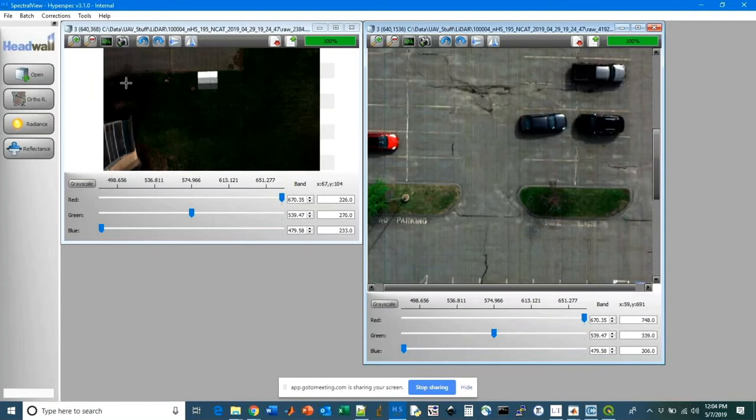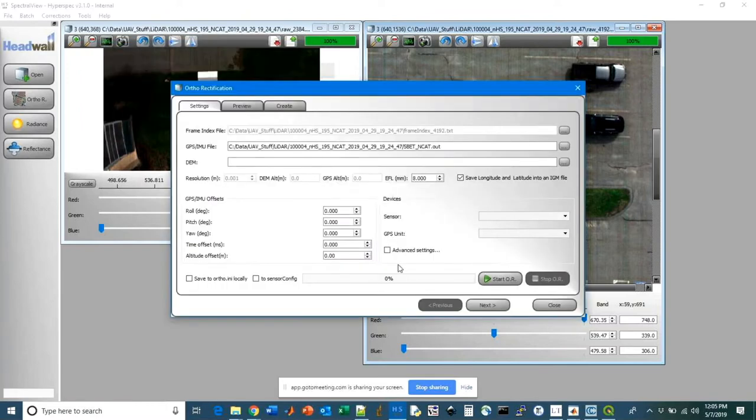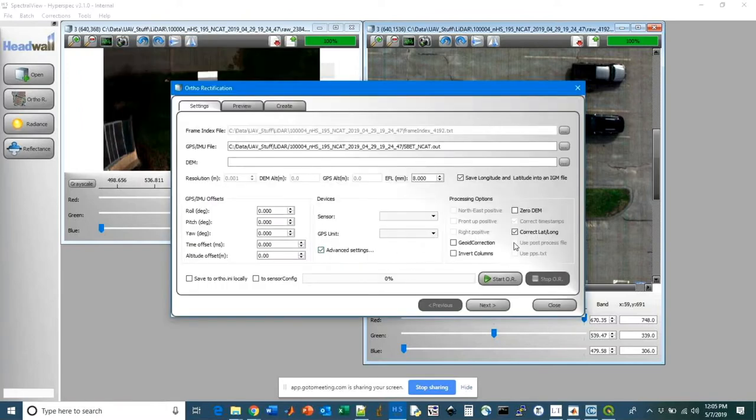Okay. So now I'm going to go ortho rectification. And it's complaining because I don't have PPS data. So I'm going to choose a custom sensor. I'm going to use the post-process file. And I don't know why these guys aren't done. And then I'm going to choose the DEM that I just made.